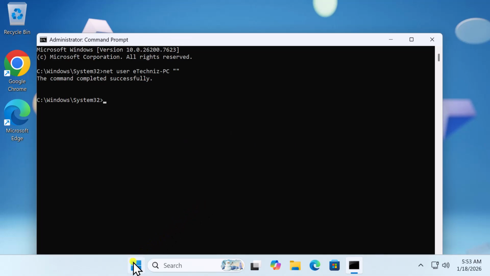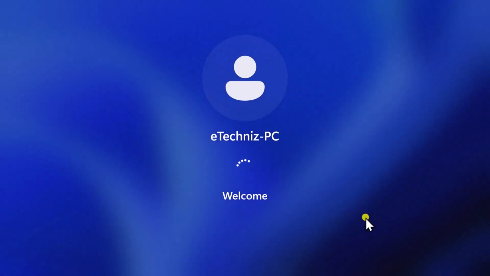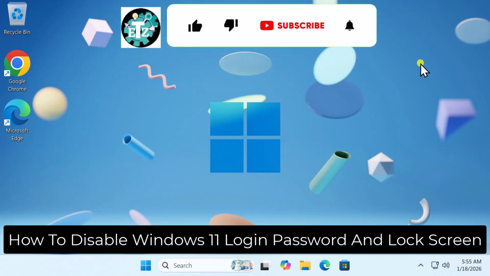Now click on Start and restart your PC. Here, you can see Windows 11 not asking for password anymore. So that's how you can disable Windows 11 login password and lock screen.